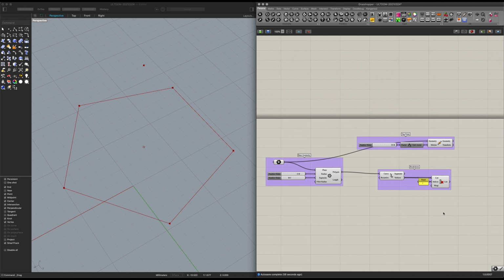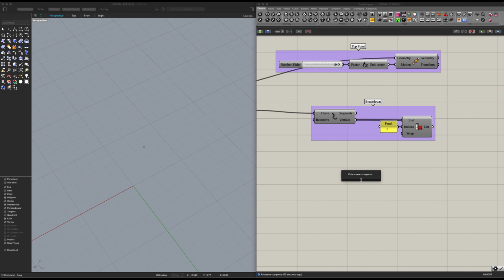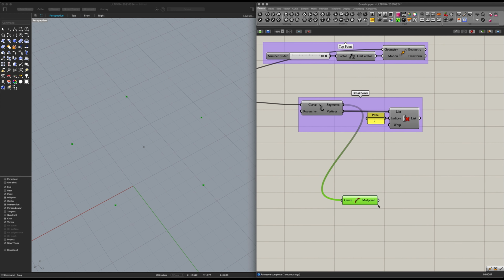Now let's first off hide all of these elements like that. I'm gonna place in a curve middle. I'm gonna bring in all my segments into here. Also get a move, place it into the geometry, get in a z value into the motion, and I'm gonna get a number slider with a value of around 10, place it into there and bring it down to about 6.